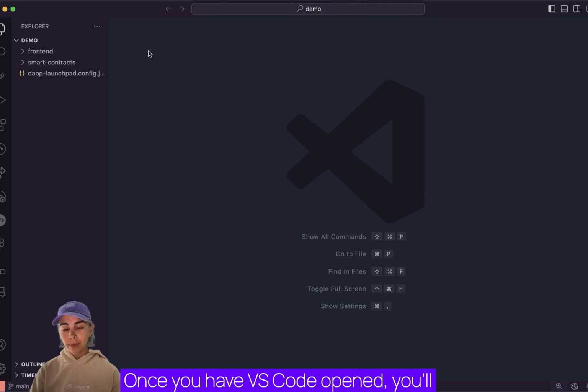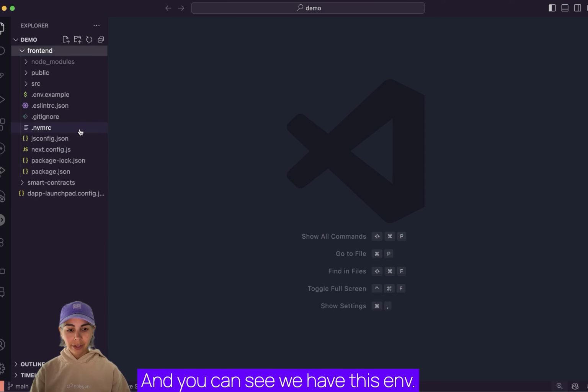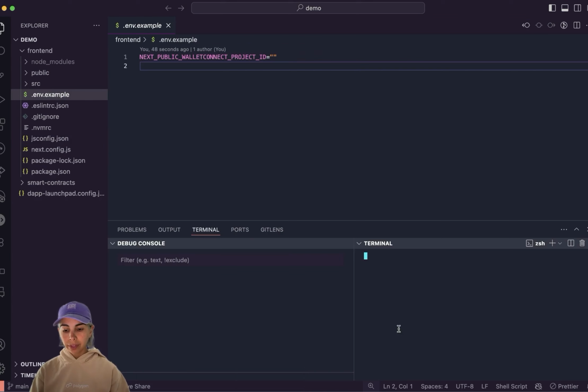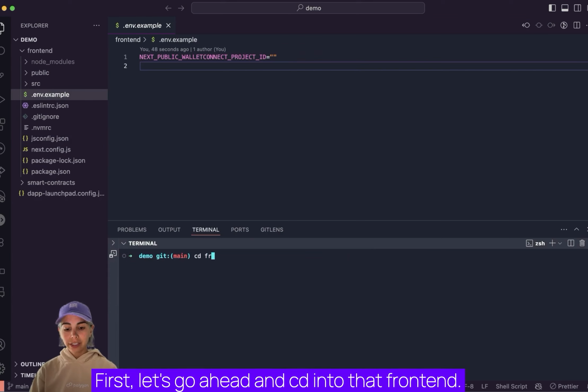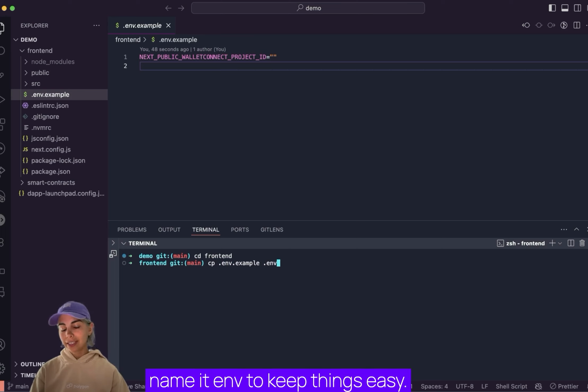Once you have VS Code opened, you'll see that we have two directories, a front end as well as a smart contract folder. Let's open up our front end, and you can see we have this .env.example file. First, let's go ahead and cd into that front end, and then we can run cp .env.example, and we're just going to name it .env to keep things easy.